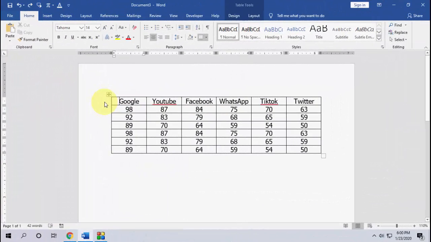I am MJ. In this video, I'll show you how to delete an entire table row and column by using an easy shortcut key in MS Word. You can use the shortcut key from MS Word 2007 to MS Word 2019 and so on. So be careful, okay?